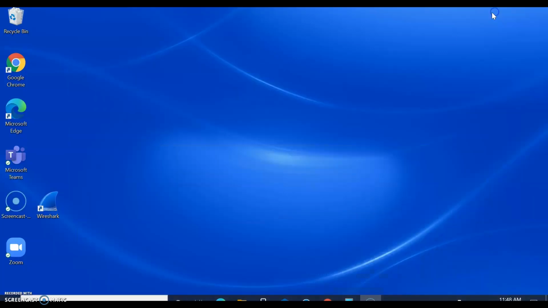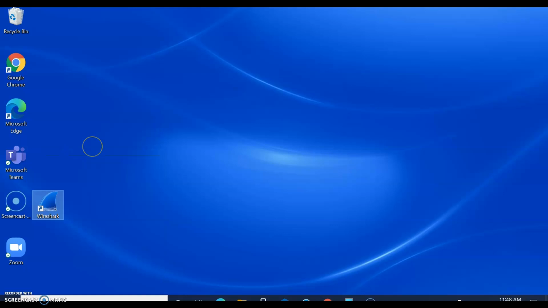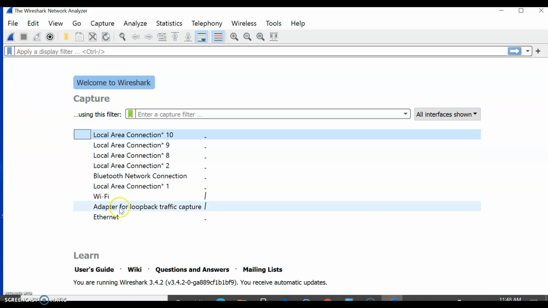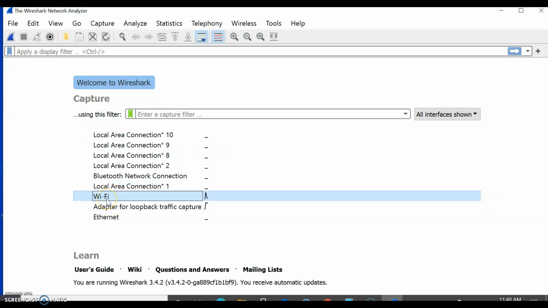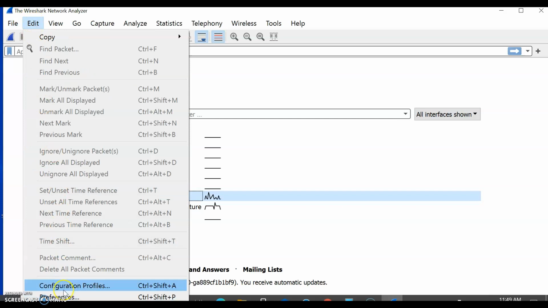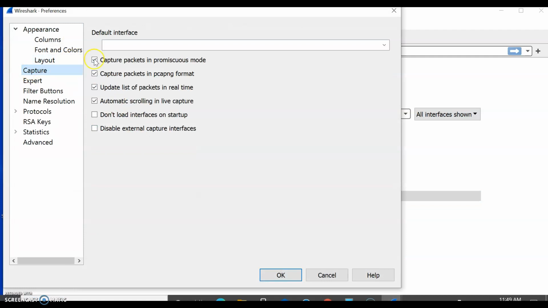Now let's go to Wireshark here. We go to Run as Administrator. Okay, now our local Ethernet will be showing here. However, I don't have the Ethernet, so the only one that we'll be using is the Wi-Fi that I'm having. Alright, so then we go to Preferences to see if we can capture our packets. And then we go to Capture.